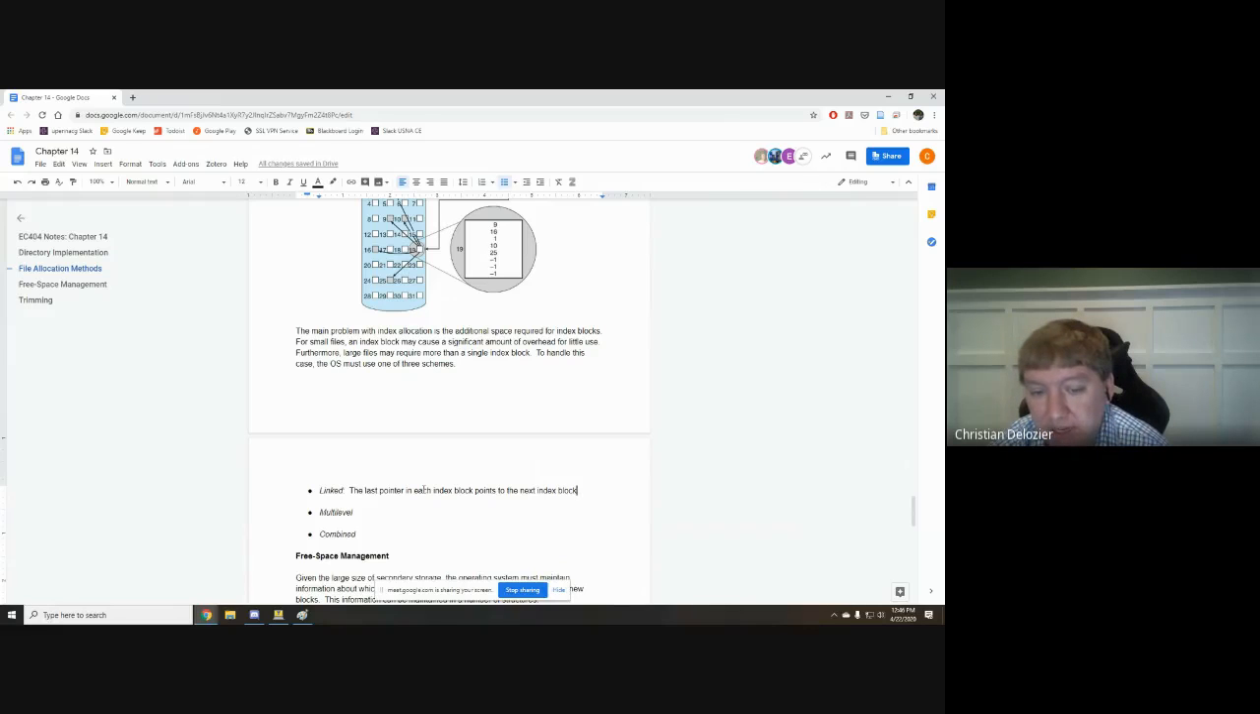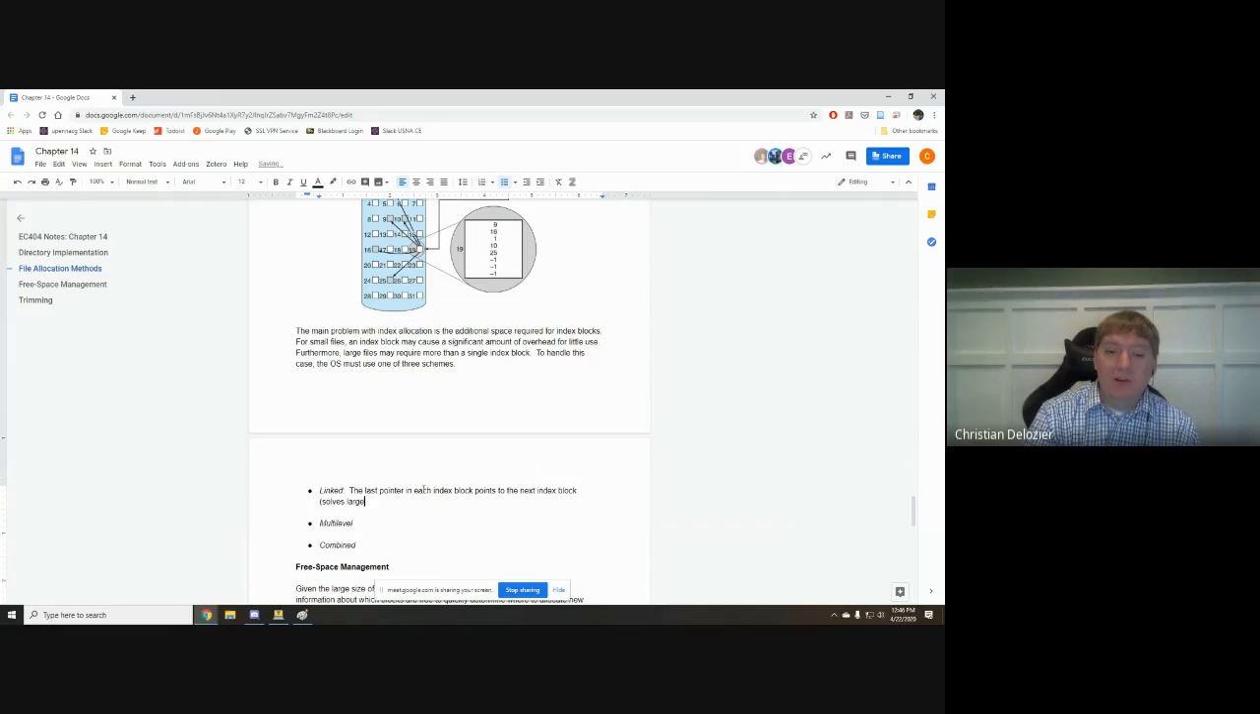This allows us to basically keep extending our index as much as we need, eventually getting to the point that we have enough index for the entire file. So it solves the large file problem by extending the index as much as needed, but doesn't fix small file overheads.